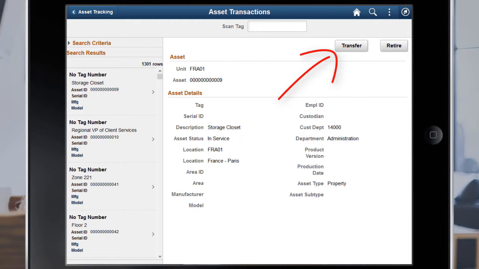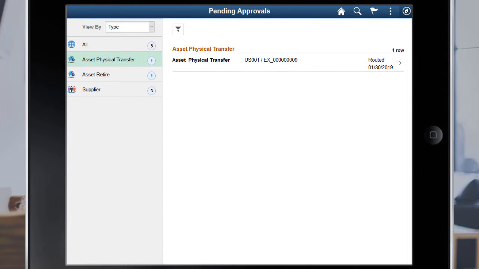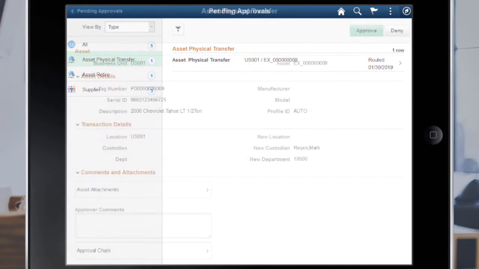Use the Transfer button to initiate a custodial asset transfer and the Retire button to submit a request to retire the asset. Two new approvals are available: Asset Physical Transfer for the custodial asset transfer and Asset Retire for the asset retirement request. Approvers can access these transactions to review the information before they take approval actions.